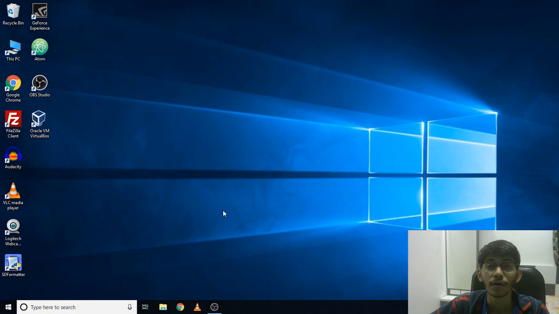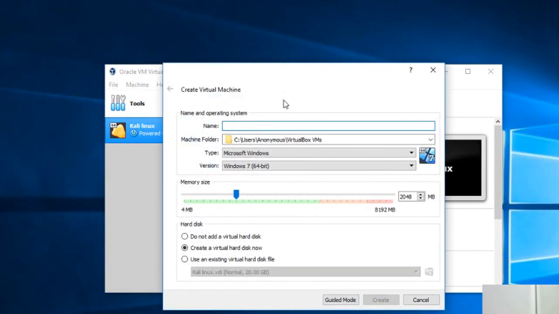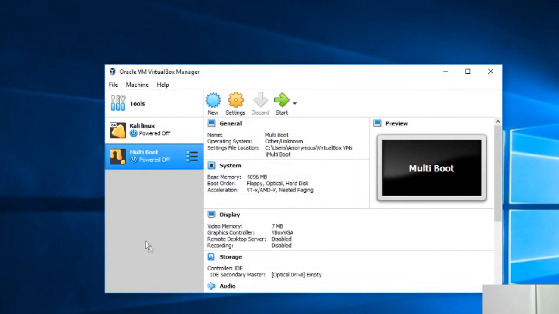Now I'm going to create a virtual box and test this bootable pen drive. So let's create a new virtual machine. So I have given a name to this virtual machine and I'm going to give 4 GB of RAM. And here I'm going to select not to add any virtual hard drive and I'm going to create it.